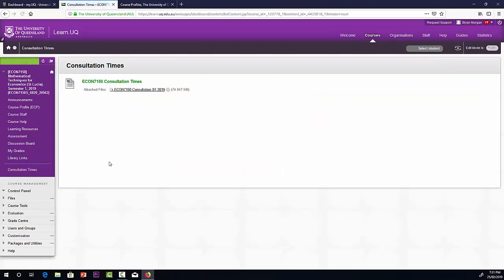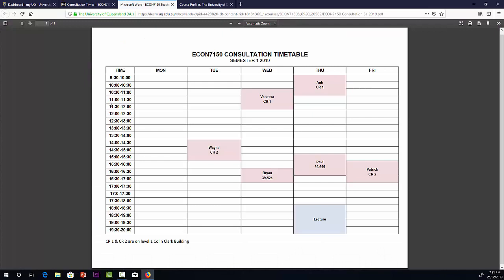And finally, we have consultation times, as well as lectures and tutorials. Each tutor has a consultation time. You don't need to go to the tutor who takes your tutorials. You can go to any of these sessions. If you have a problem, it's a good idea to take care of it as early as possible, and you can do that during consultation. So that usually gives you the opportunity to have a one-on-one discussion with either a tutor or myself. There's no need to make an appointment, just roll up. Here we have the various locations, so CR1 and CR2 are consult rooms 1 and 2 on level 1 of the Colin Clark building. Ravi is on level 6, and I'm in my office on level 5.